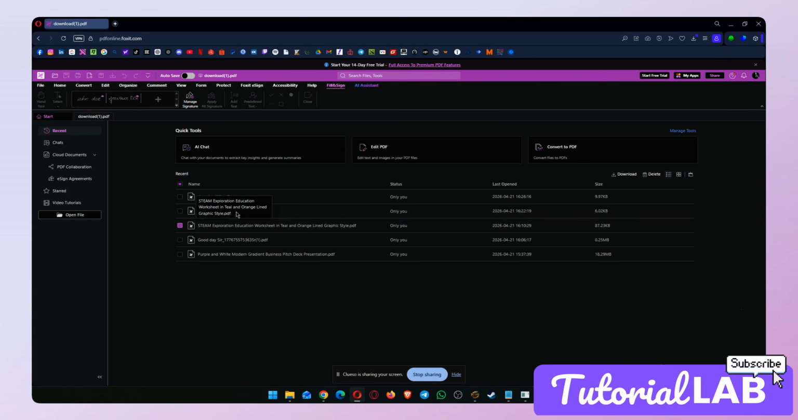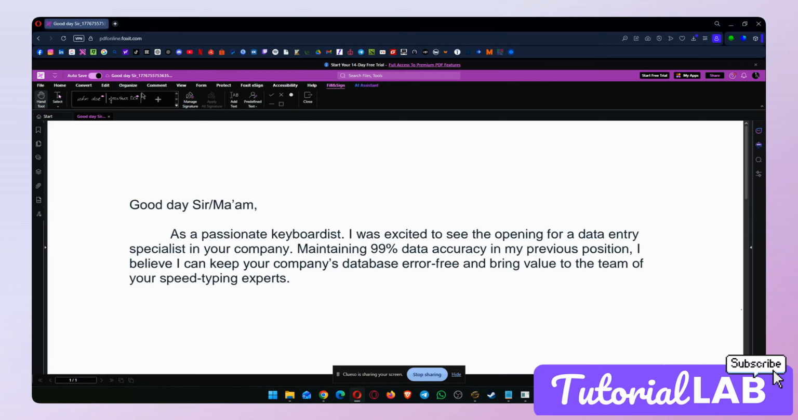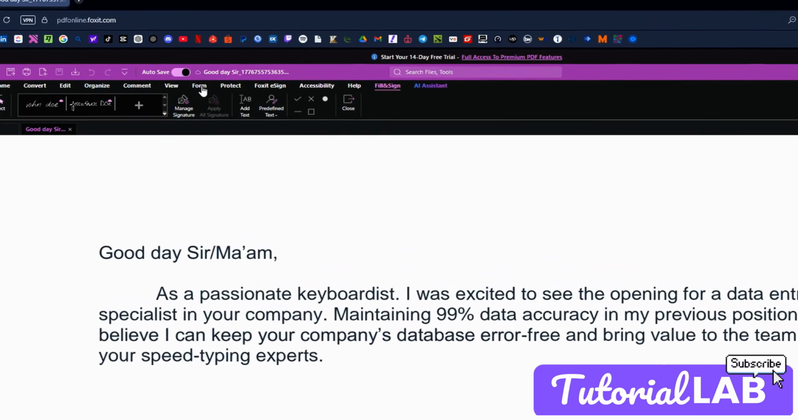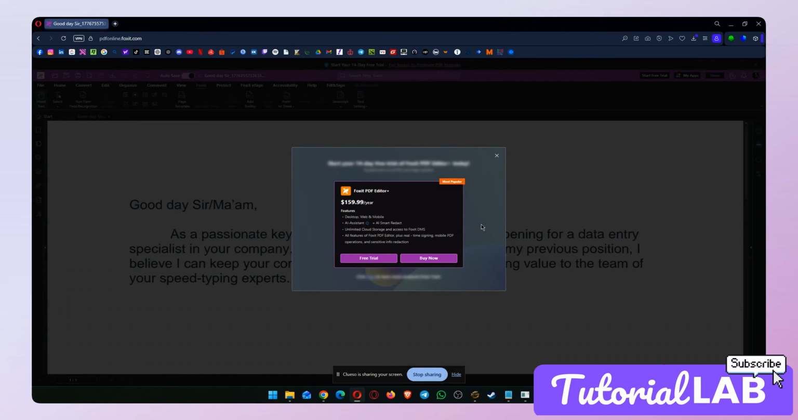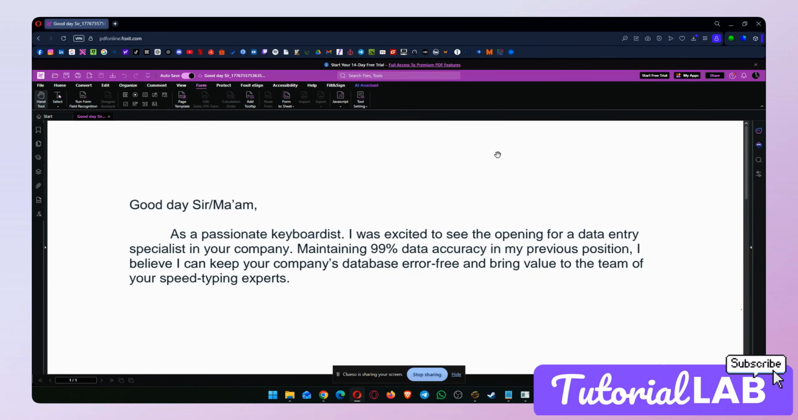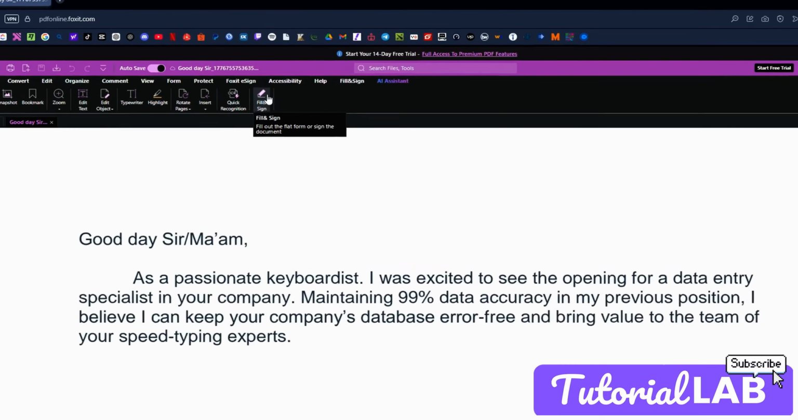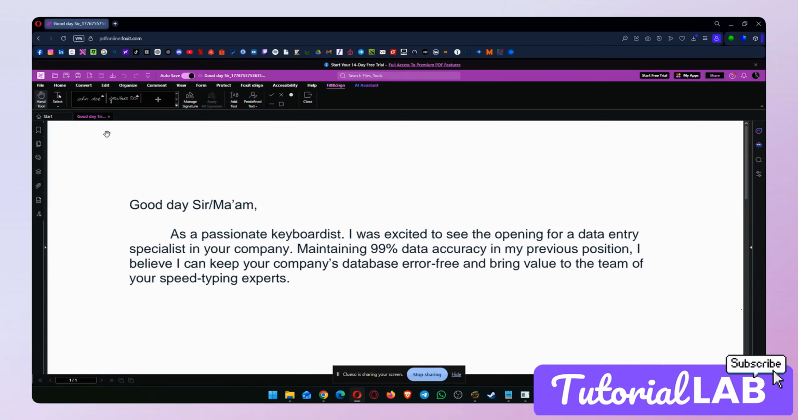Whenever we have a PDF and want to add a signature, we can do it here by clicking on the Form option. Here, we can create a signature, but this feature is only available with a Foxit plan. We can use that option, or go to the Home menu, click on File, and select Fill and Sign, so we can add a signature.